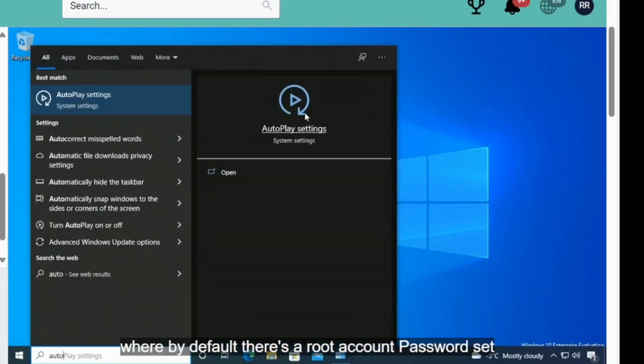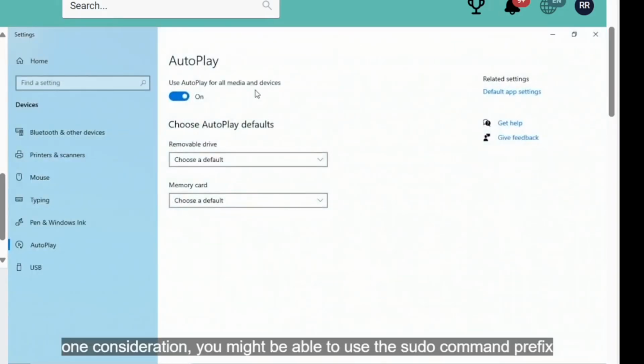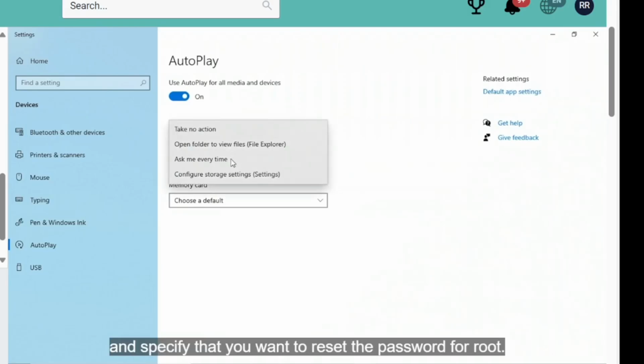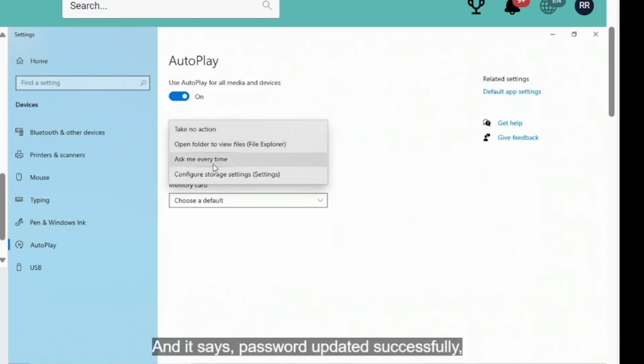So here in Windows 10, I'm going to go into my Start menu and I'm going to type Auto, and here we've got AutoPlay settings. So it says use AutoPlay for all media and devices, and it's set on. So AutoPlay defaults for removable media. We can choose to take no action, to open a folder to view files in the File Explorer, or to prompt the user and ask them, or to configure storage settings.